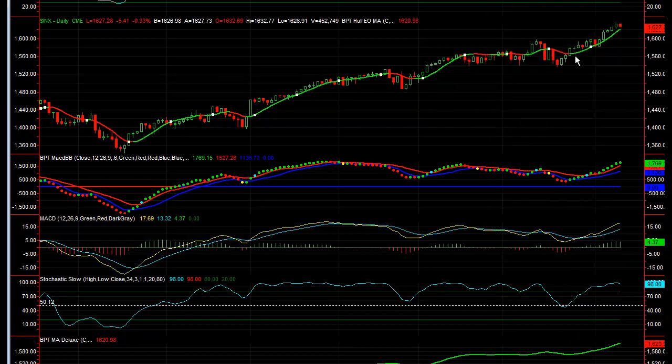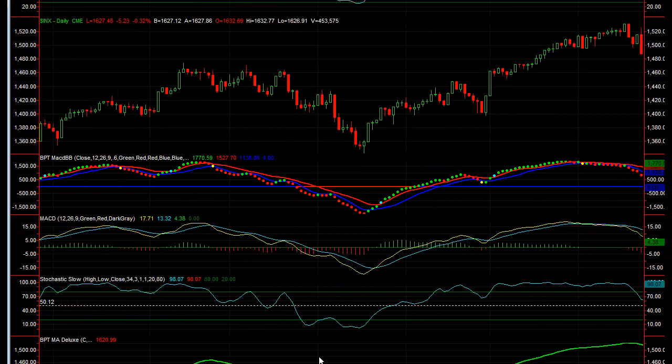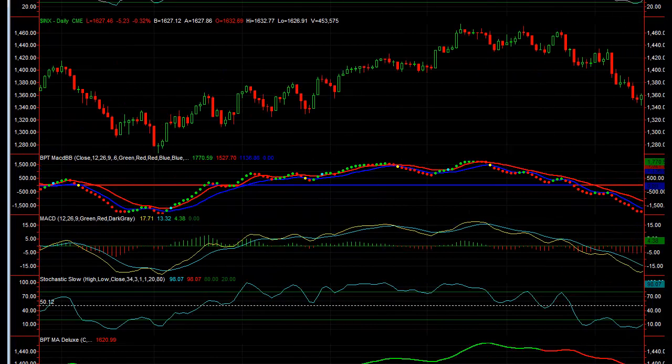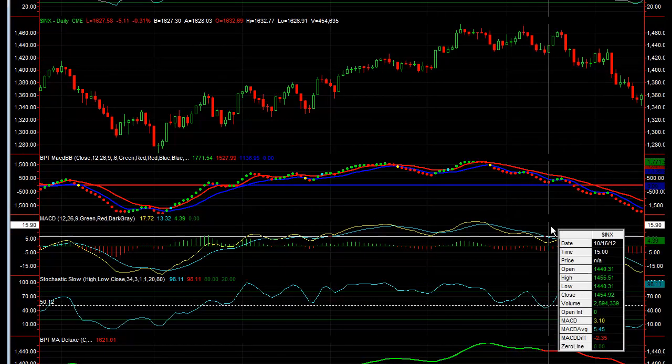So let me go ahead and just delete that off there, make it a little bit cleaner. So you can see it's caught most of this uptrend. And just looking back at the past, you can see it caught most of that uptrend. It didn't get out at the top, but it stayed in pretty good.